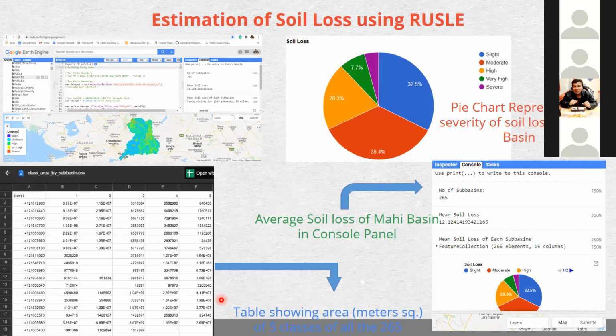And not only do we get the result, but we can analyze those results in a very beautiful manner. Either we can prepare a pie chart, a graph, or a line chart, or we can export our data set in the form of maps, in the form of tables, etc. So this is the task that we have done.